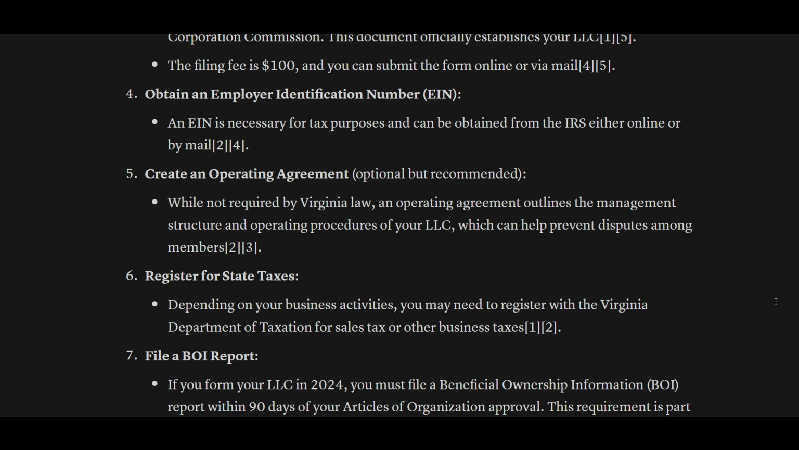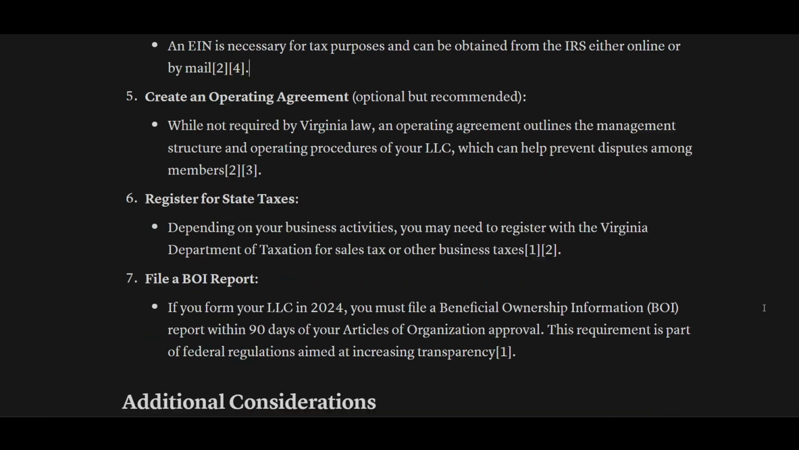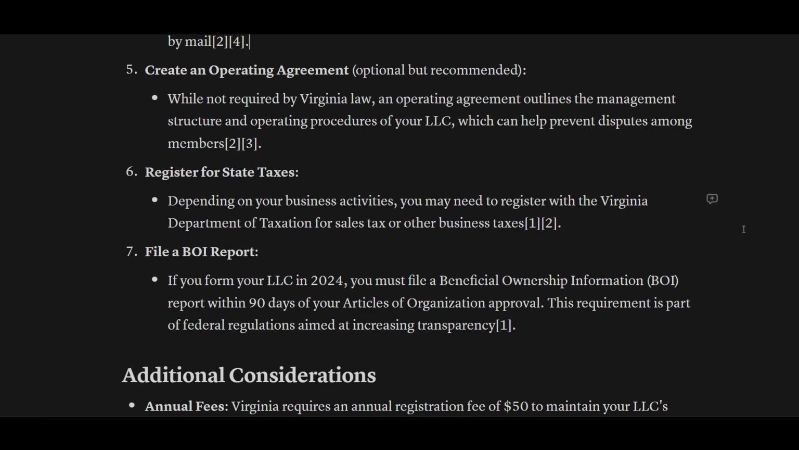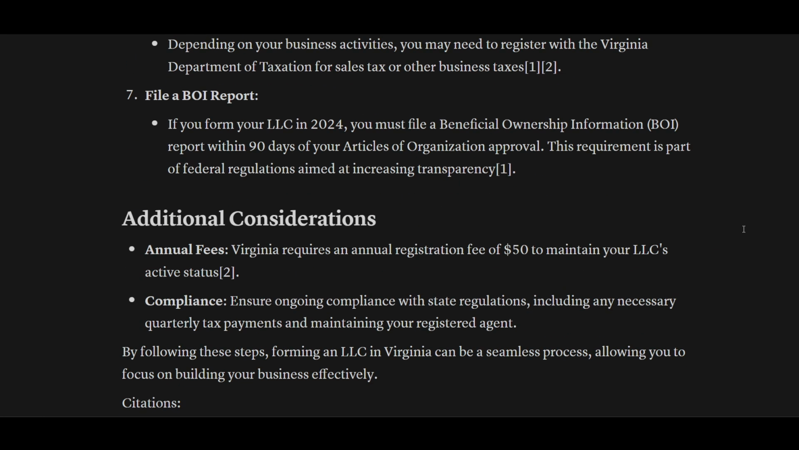While not required by Virginia law, an operating agreement outlines the management structure and operating procedures of your LLC, which can help prevent disputes among your members. Depending on your business activities, you may need to register with the Virginia Department of Taxation for sales tax or other taxes.